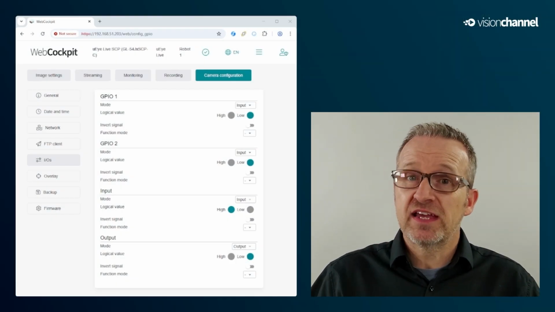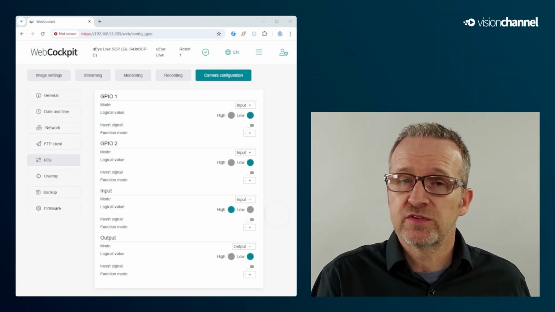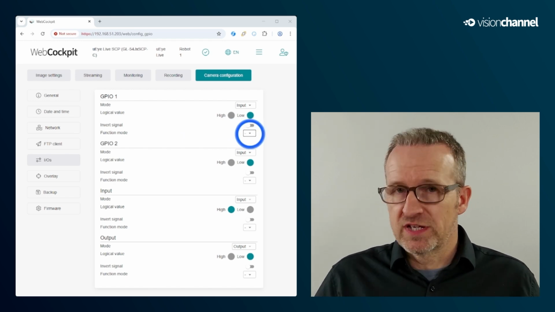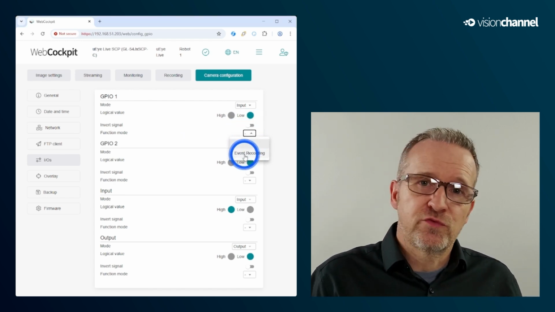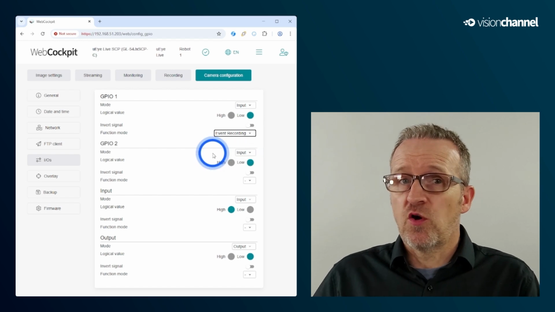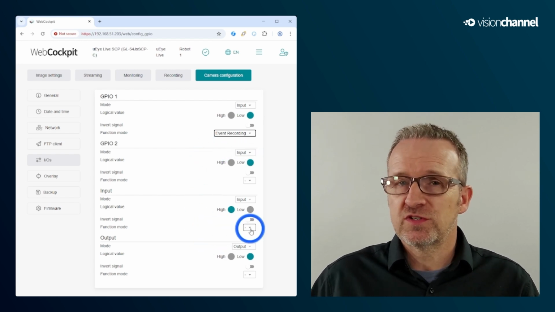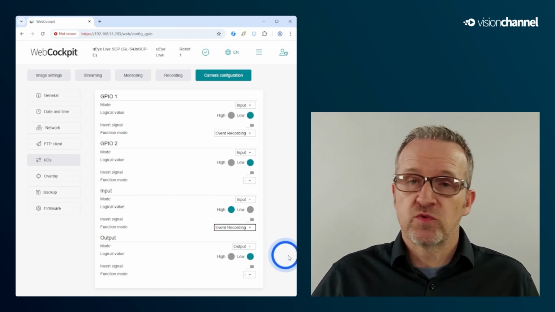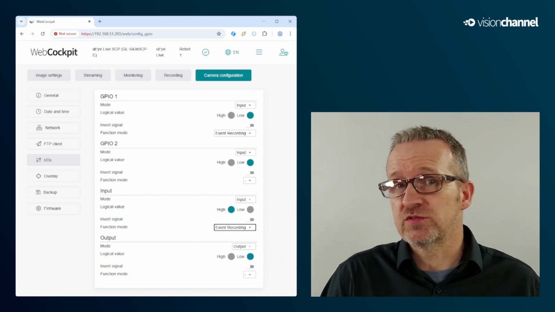The connection of incoming trigger signals to the recording function in the camera is created by a new operation mode, which you can configure separately for each of the IOs. With firmware 1.1, we start with the connection to event recording. With future firmware updates, further connections to internal camera functions can be added here.